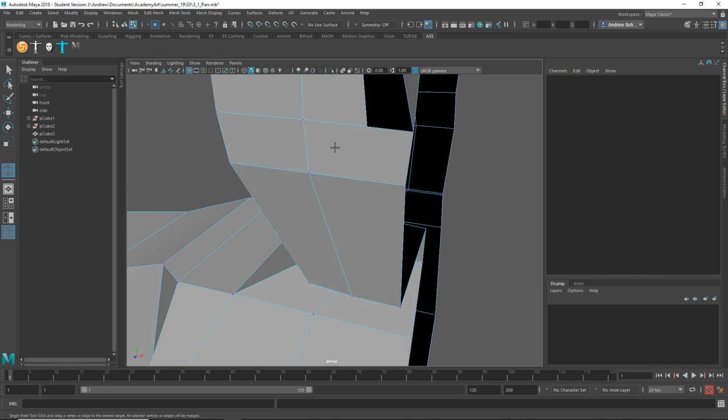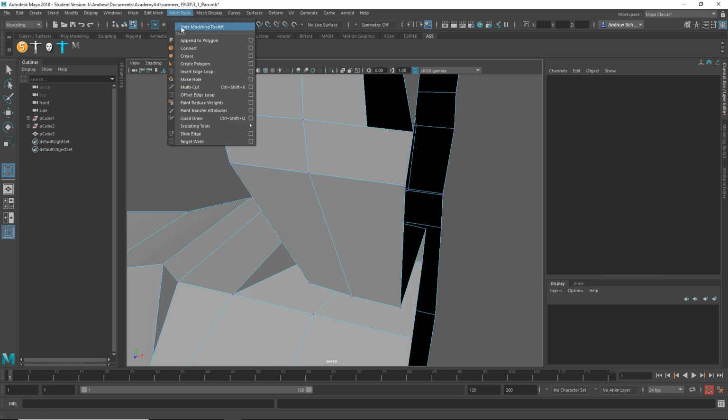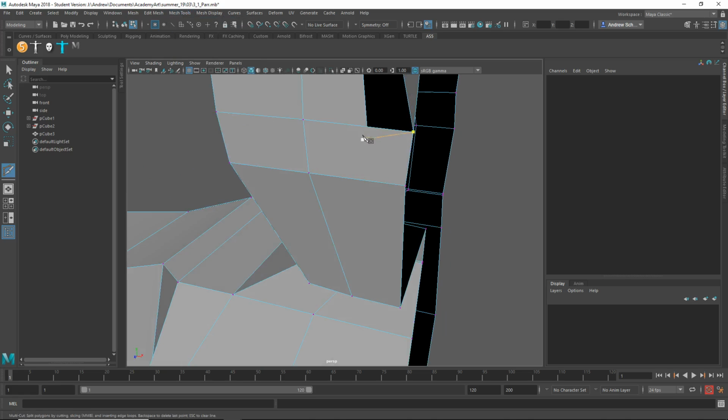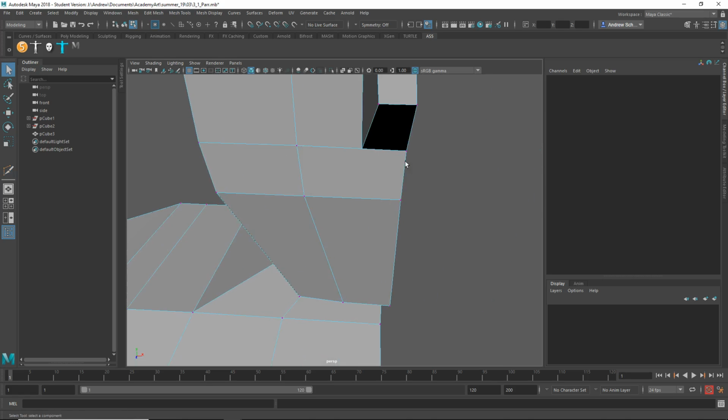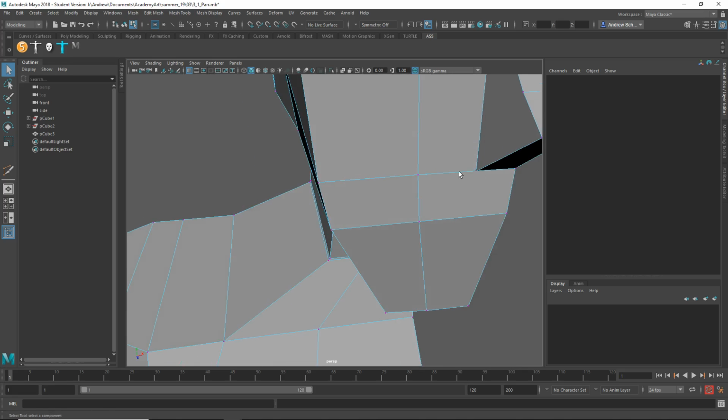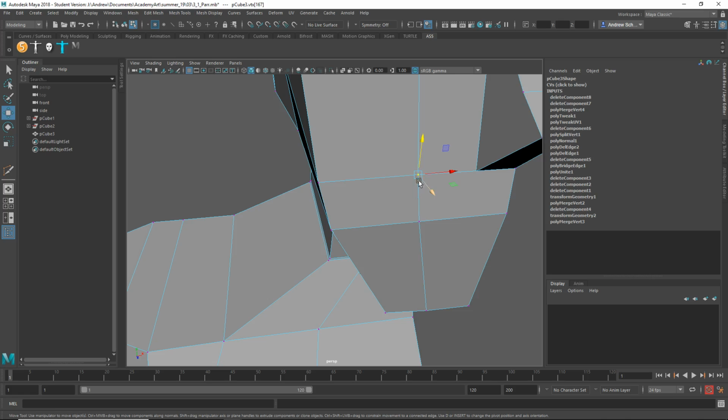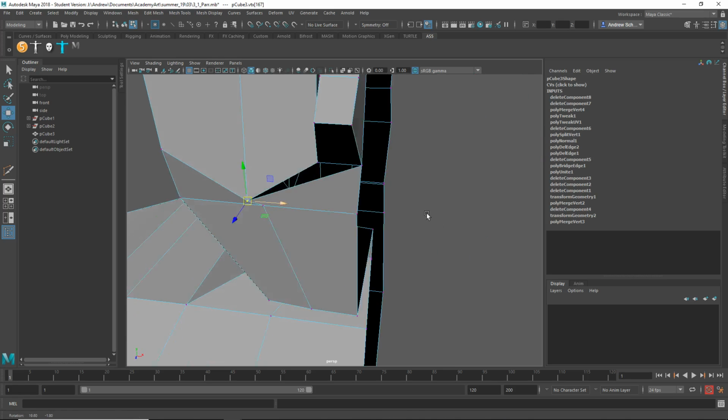And maybe I'll use the multi-cut tool, mesh tools, multi-cut tool, and maybe just go from here to there. Oh, doesn't want to do that. So there's something else that's not. I think. Is this still not sort of open? Yeah. Okay.